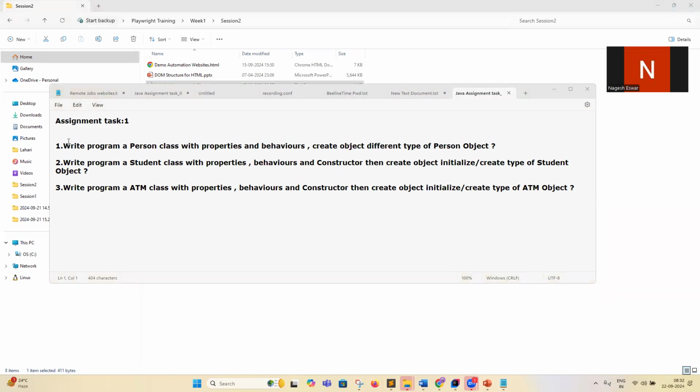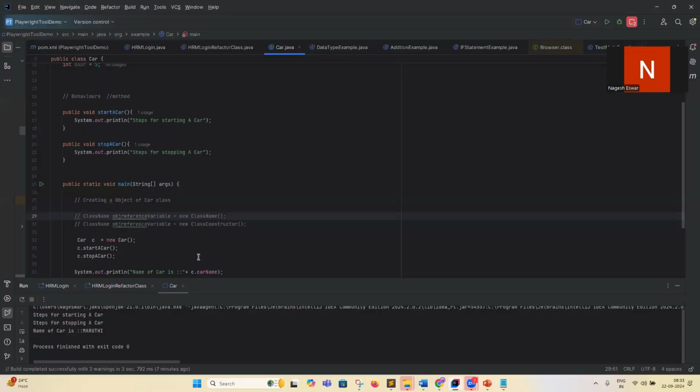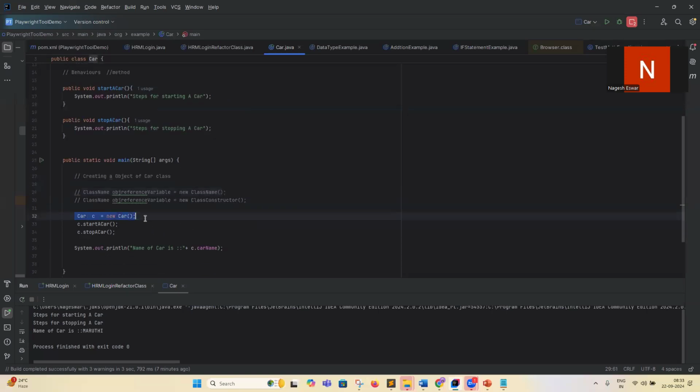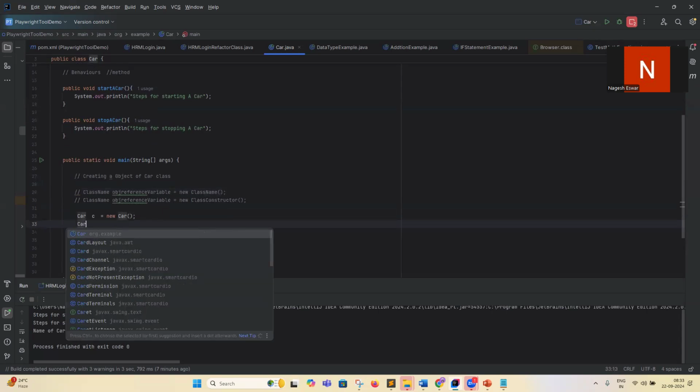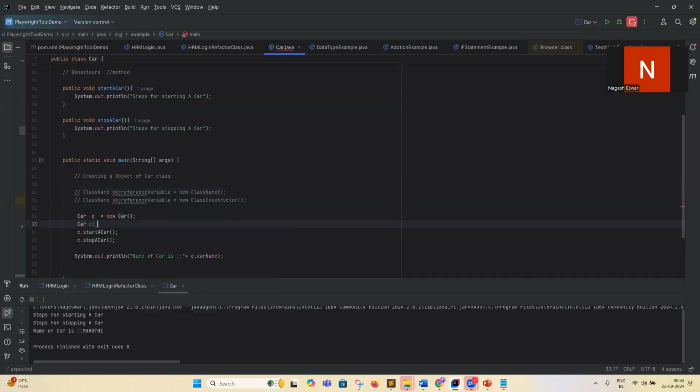Assignment one: write a program for a person class with properties and behaviors, and create the objects. Create different objects. What is a different object? Currently we created one car object only, but you can create many car objects. C1 equal to new car. So there is another object, a different object reference.